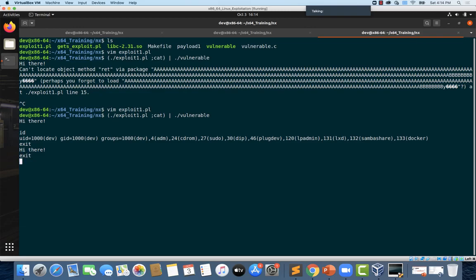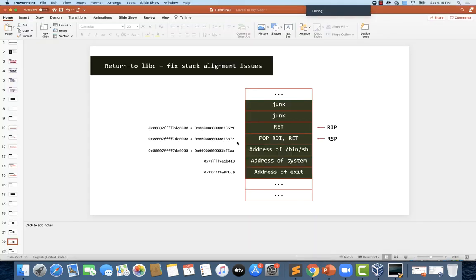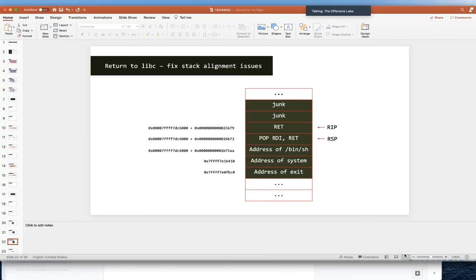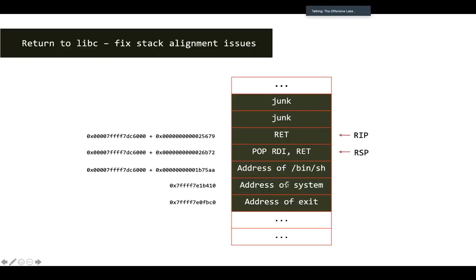Now, if you type exit once again, look, when we type exit, there is a segmentation fault. Because after the system function is executed, the program doesn't know where to return to, so it's not able to gracefully exit. So for that, we will have to provide the address of the exit function in the next line here. Here, if you notice, immediately after the system address, we are presenting the exit address, so that when you exit from the shell, it will gracefully exit without throwing any segmentation fault.